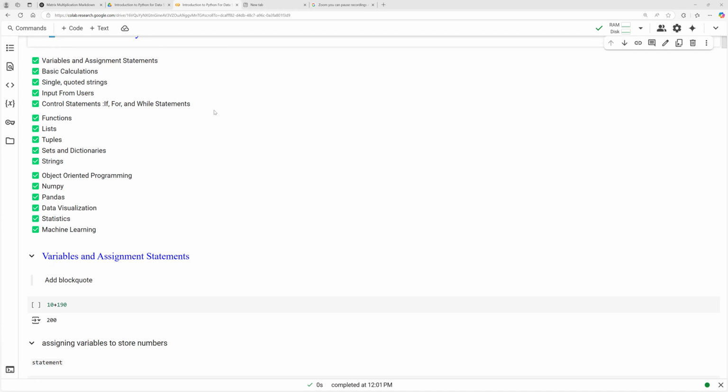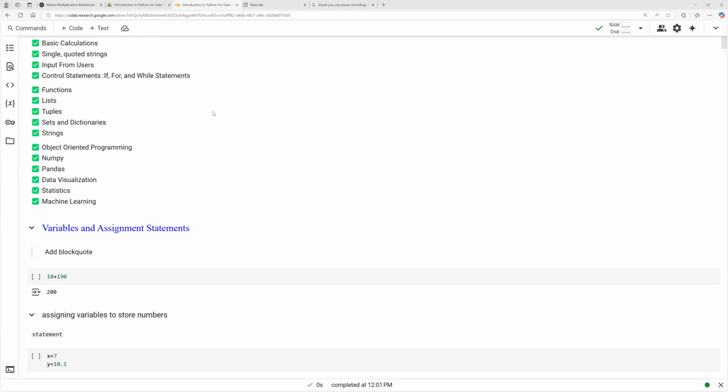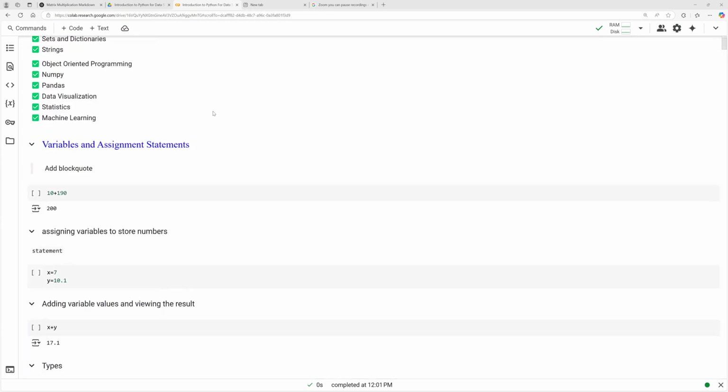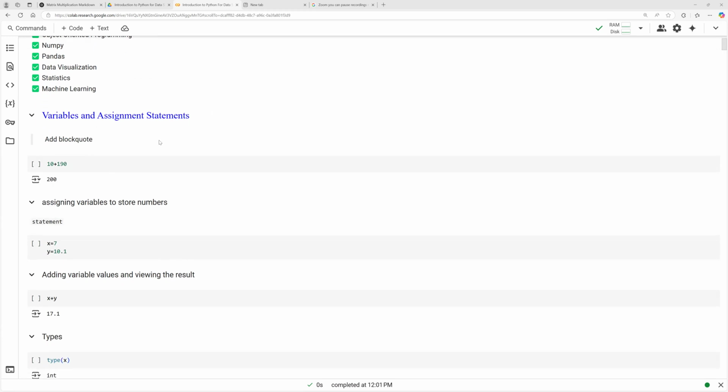They're going to be the basics, though. They're not going to be going too much in depth. So let's start. First, we're going to start off with variable and assignment statements.